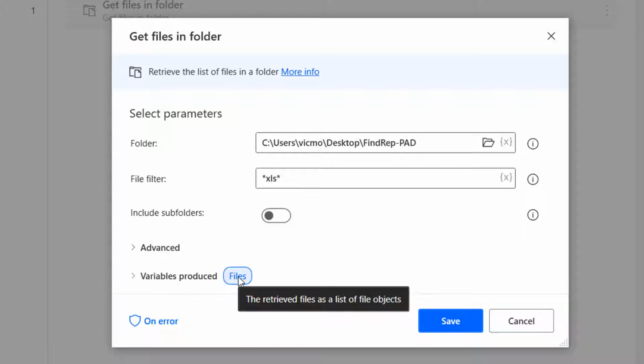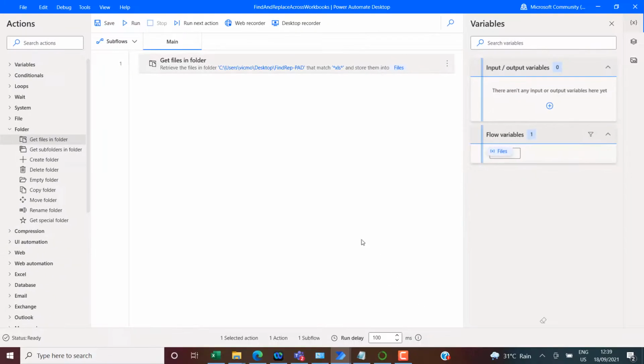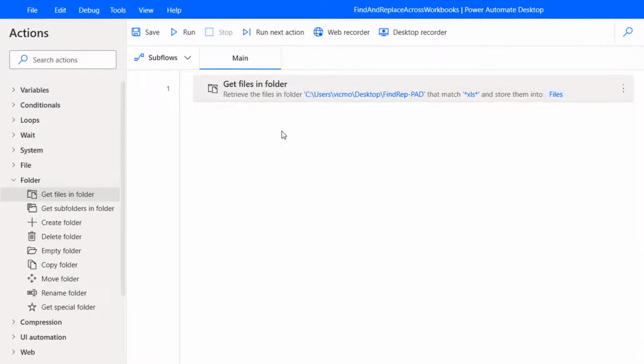Okay, so once you do this, it's going to create a variable called Files. As you can see, it retrieves files as a list of file objects. So Files is going to be the result of this, and Files is going to contain the list of the files in that folder. So every time you run it, it will always update based on the files in the folder, and it will restrict it to just XLS. Okay, so let's do save. At this point, it may be good to just test and see what comes up. So you can do run.